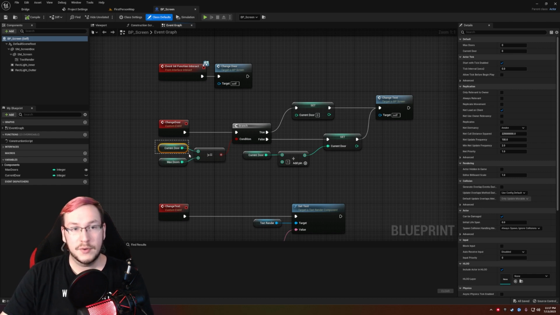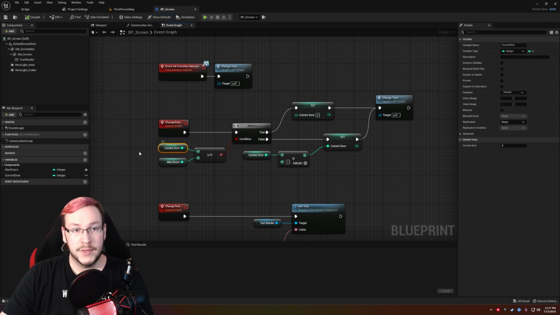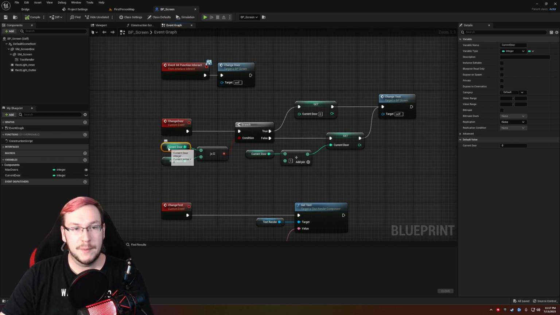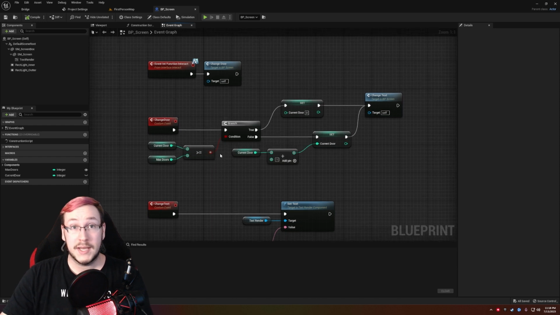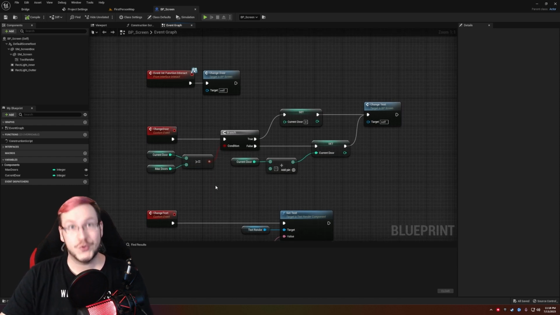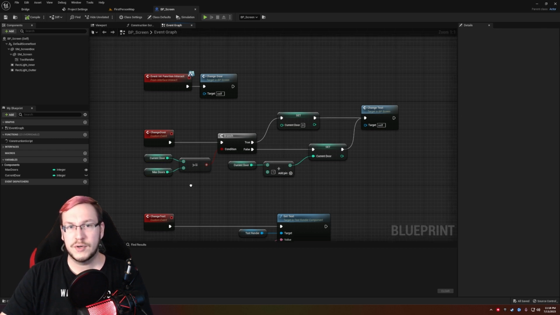We have a variable. You'll note that it's this teal color. That means that on the left-hand side, if you check, it is an integer. So it's comparing the current door integer with the max door integer. And since we're comparing using math, we get a Boolean, which as you remember means true or false. So we're saying, hey, is the current door greater than or equal to the max amount of doors?